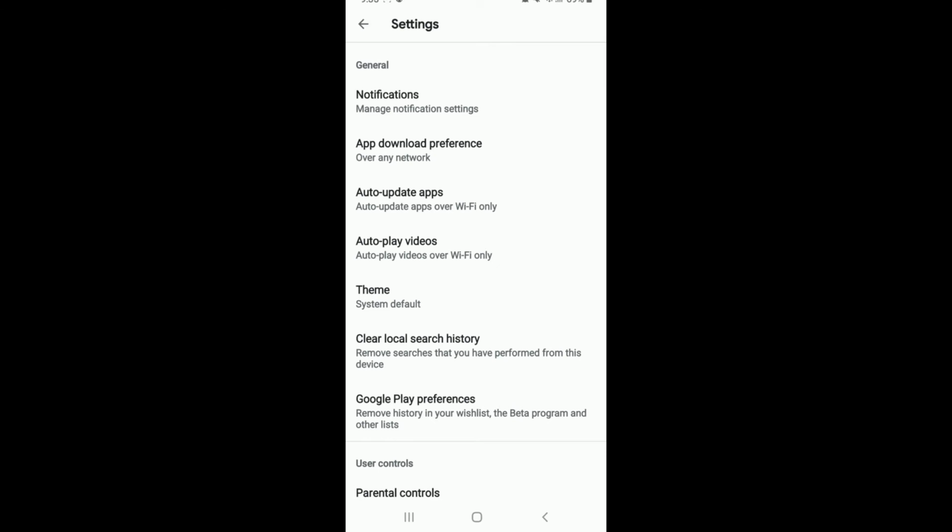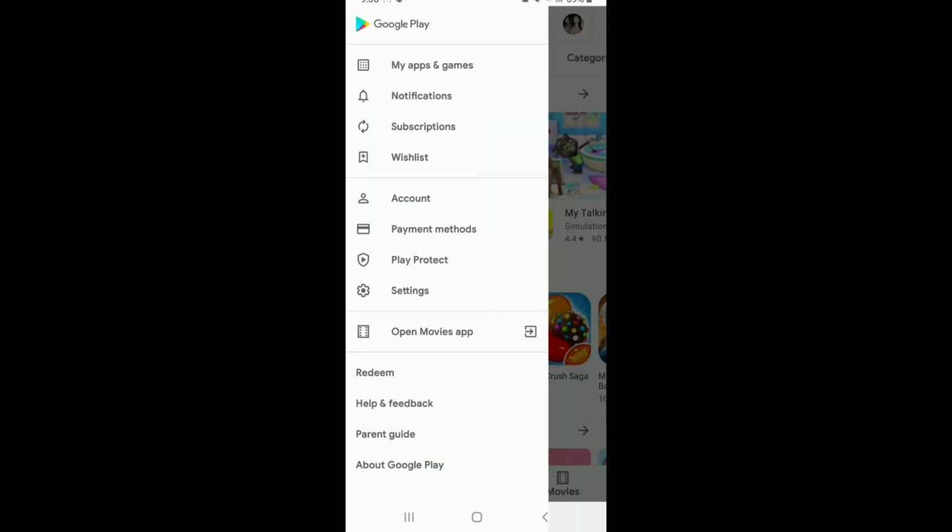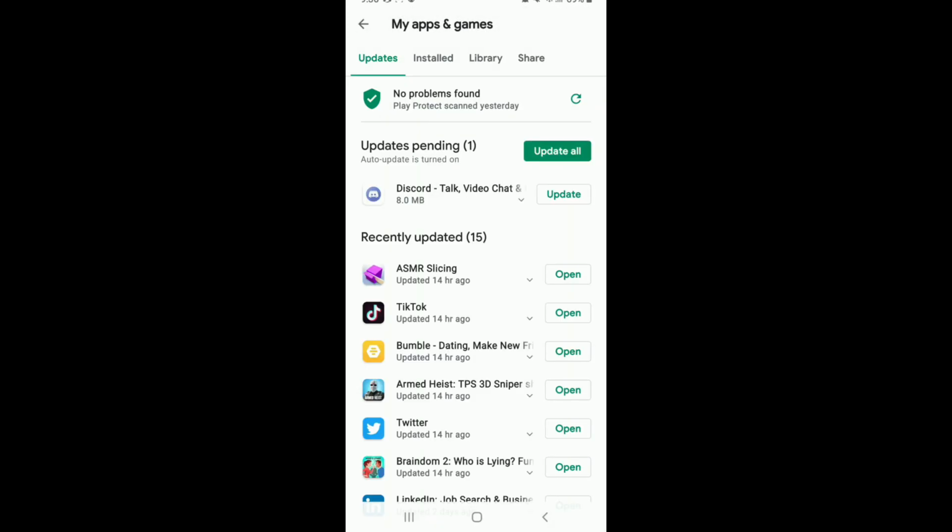Now let me show you how to update Android apps manually. From the home page of Google Play Store, tap on the menu bar at the top left. At the very top, you can see My Apps and Games. Simply give it a tap. The apps with an update available are labeled Update.